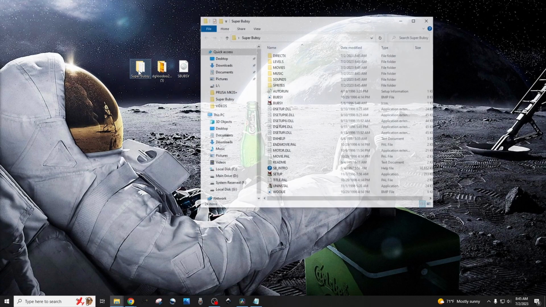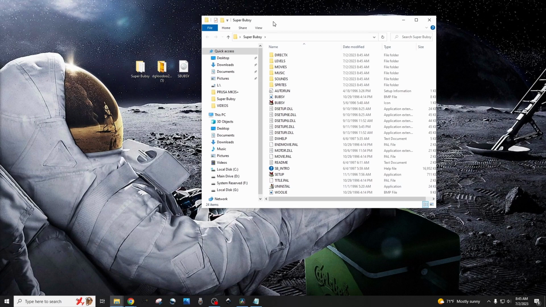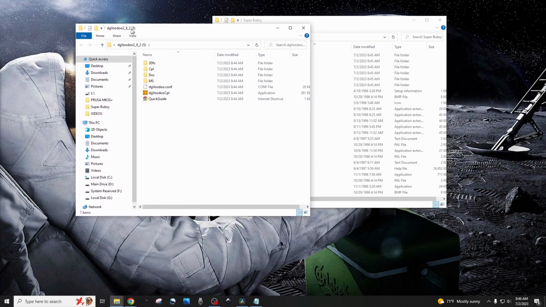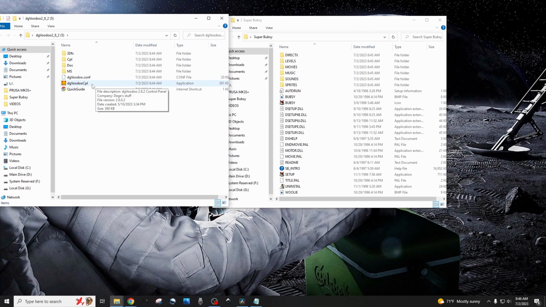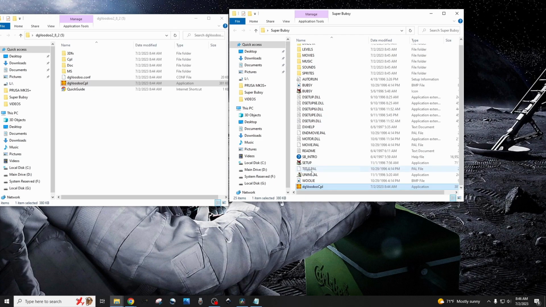Now that we have Super Bubsy in this folder, we can open it up, and we have all the files here. You do have to extract the files out into their own folder on your computer because you can't edit any of this on the disk or in an ISO format. It has to be pulled out like this. Go ahead and open up that dgVoodoo 2 folder. Copy the control panel into your Super Bubsy folder.